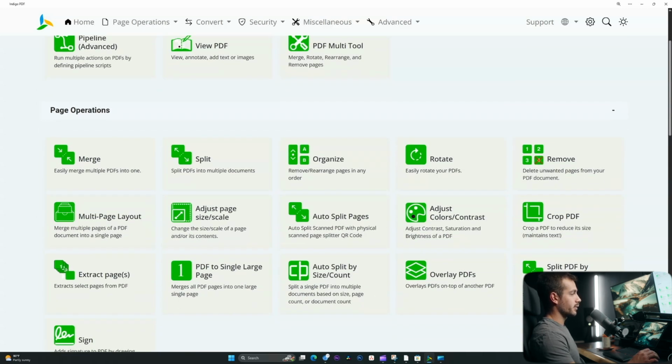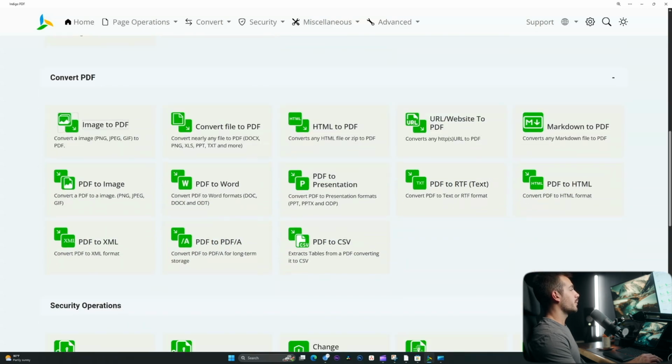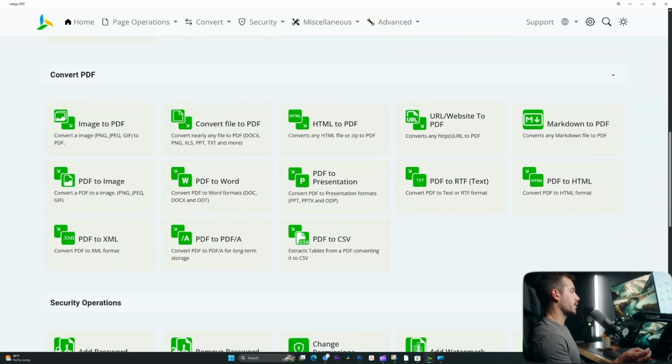Here we can do additional adjustments to these PDFs. We can adjust the colors and contrast. We can crop, remove pages, organize, etc. This is also where you can find the sign feature. Below that, we have convert PDF. Here's where we can convert to a Word document or even convert it to a PowerPoint presentation. We can convert it to an Excel document, XML, and a host of other useful features.